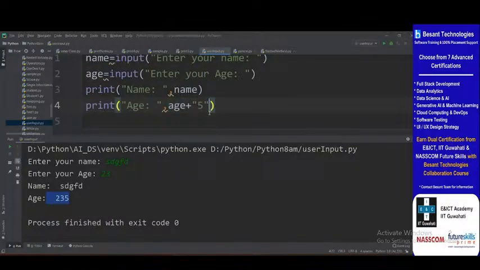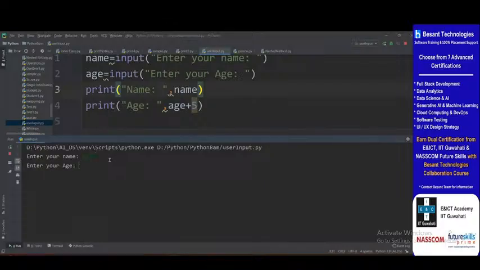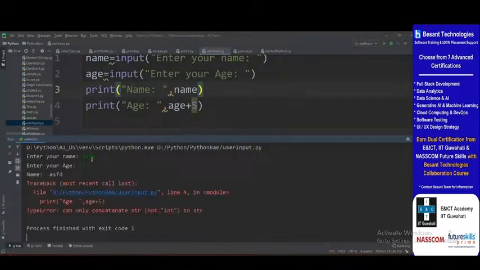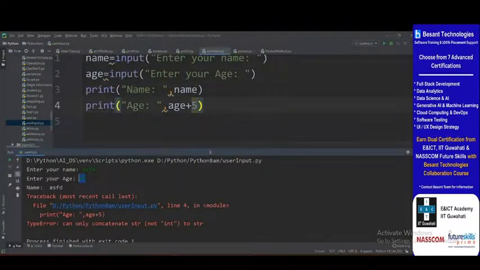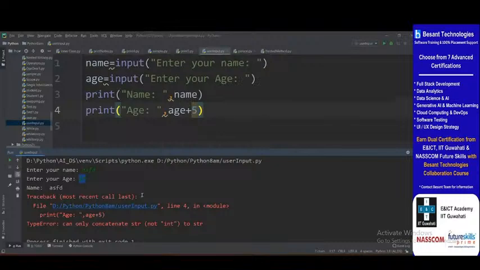But we want to perform a mathematical operation here. If you're performing any mathematical operation, both have to be in integer, in numeric data type. Age should also be a numeric data type. Then only you can perform a mathematical operation. Otherwise, you will get this type error, because 57 is taken as a string data type. You cannot add a string and a number, or concatenate. You cannot do anything, so it will throw an error.